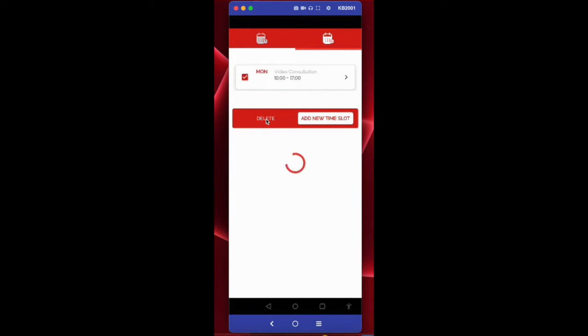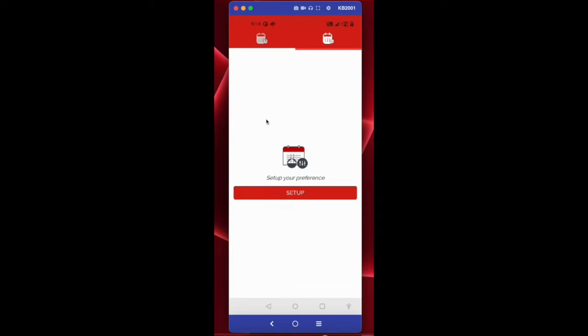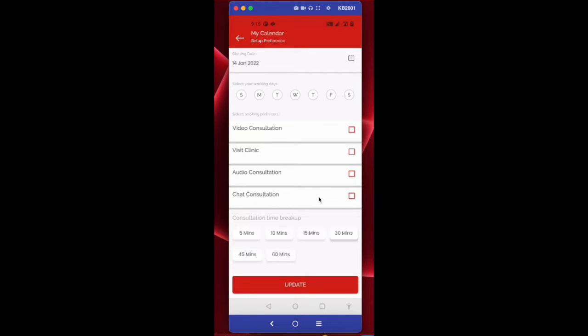It's taking a bit of time because of a network issue at my end, so please have patience. Now, once you have deleted all your existing schedules or pre-scheduled calendar, you would land on a clean slate like this, which is basically set up your preference or set up your calendar. Okay, now let's quickly click that.